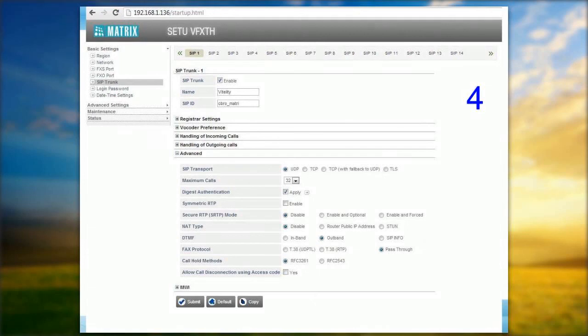We are choosing the transport. We're choosing the digest authentication, which is to apply. Depending on your NAT, it is either disabled or enabled, so that kind of answers your question. In this particular instance we have disabled it, but you can choose any of those, enable it, and put in further settings. The fax protocol is pass-through on this one, and now this is the outbound calls.